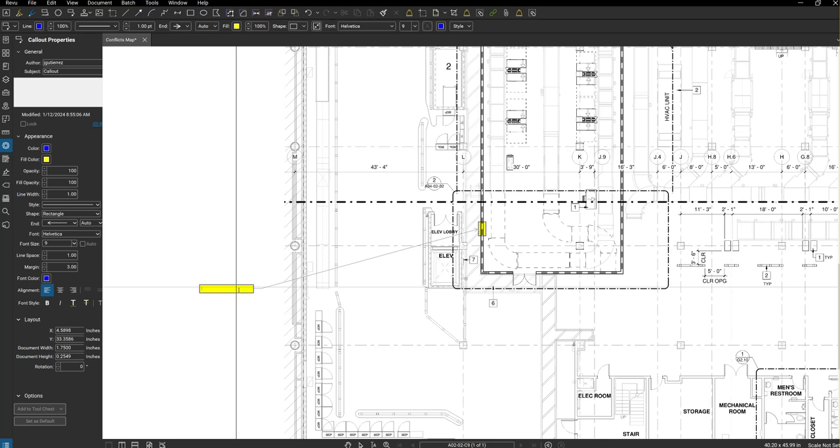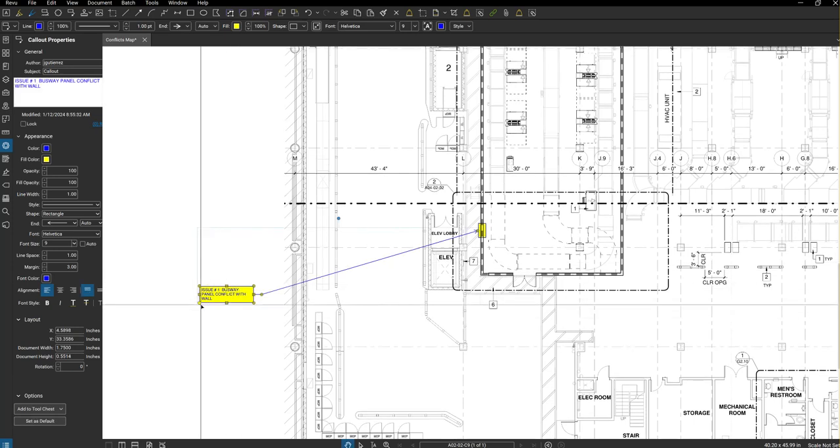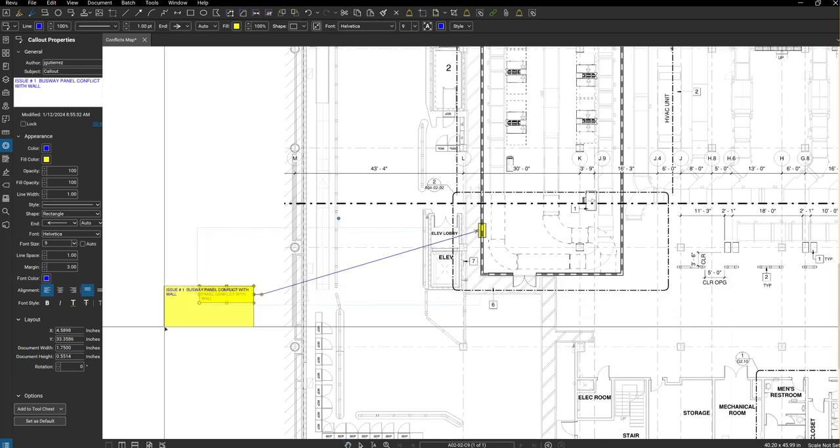But right, so I usually like creating issue numbers. So I'm gonna create issue number 1, and I'm gonna put busway panel conflict with wall. Right, so that's your issue 1, and we're gonna create a box.